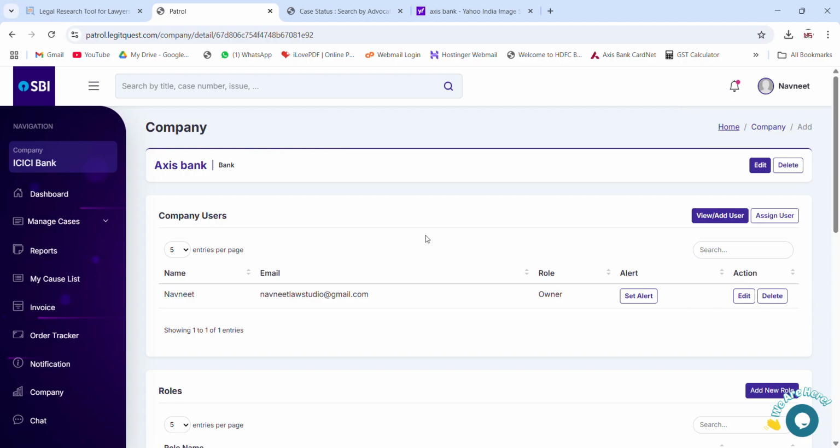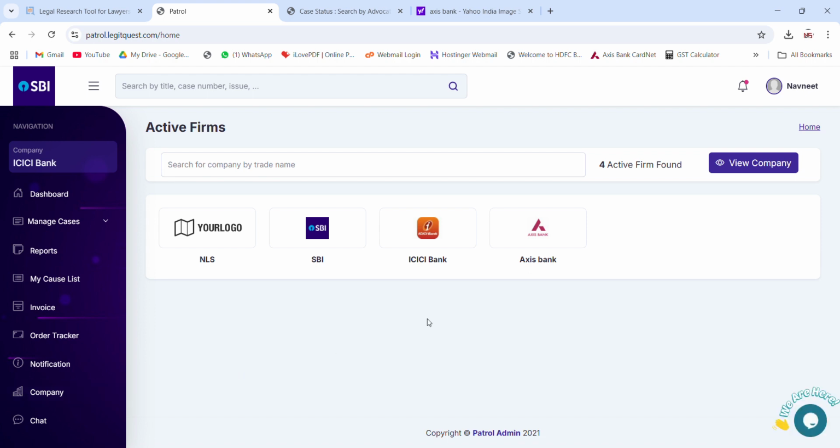Now let me take you back to the company homepage. So see, our one company is added. The idea behind telling you is that you can add n number of companies here, and you can assign those companies to different team associates, and those people can work selectively on those companies, and they will not be able to see everything as a master user, which you will have the control.